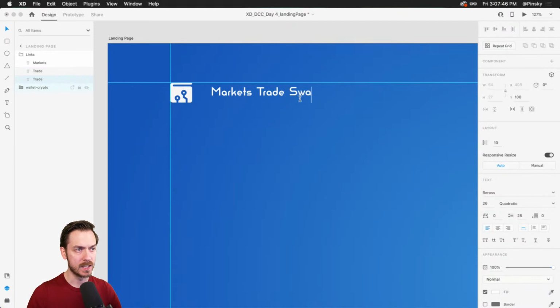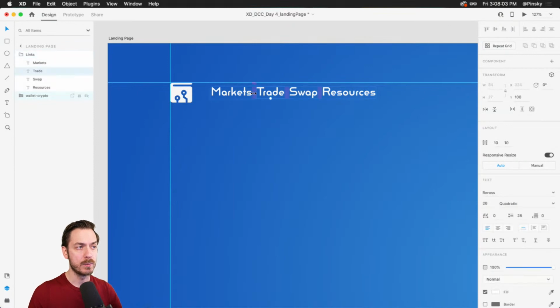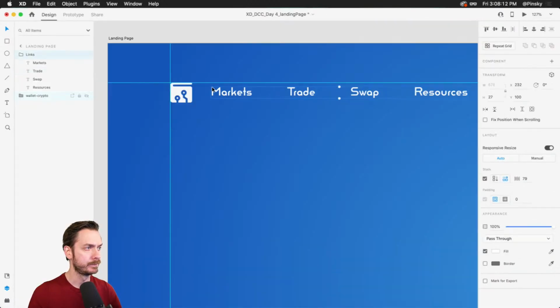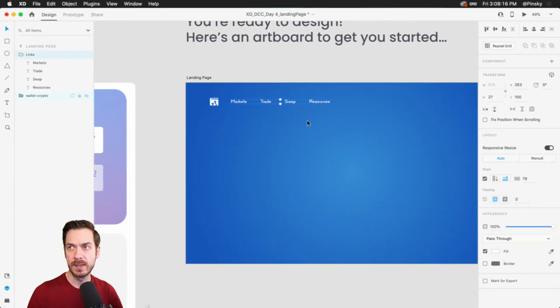Duplicate. This will be swap. And then duplicate. Maybe we'll have resources. Right? Now, obviously, they're way too squishy, right? So what we want to do is, over within the properties inspector, right now they're set to 10 pixels in between each one. You can also dive in and hold down your shift key and hover in between any of them and just stretch it on out, right? That looks a little bit better, right? Move that over. And now we have a navigation bar at the top.